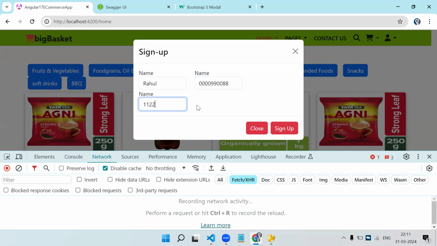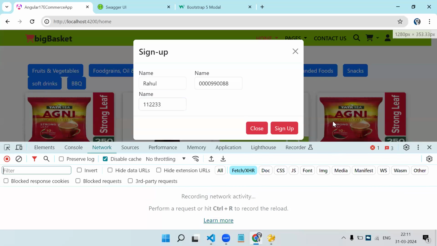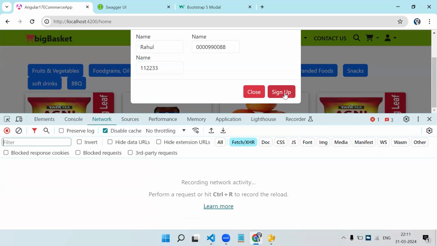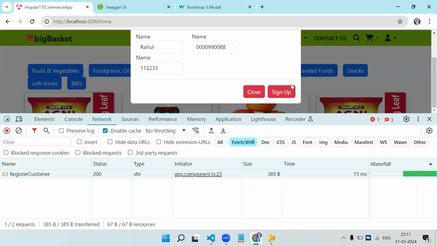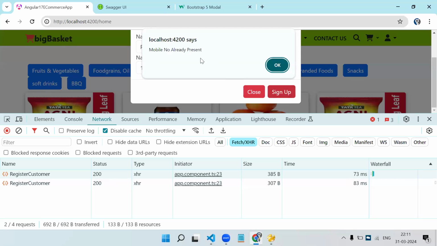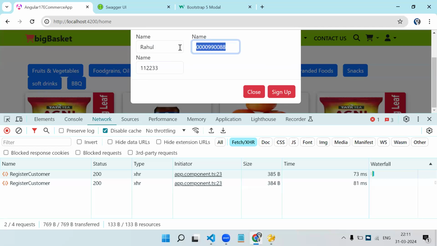So 112233. Now on click of sign up, we will be making that API call. So see, API call is there and sign up is success. Now, if I try to use the same data again, you can see mobile number already present error we have got because just now we have created. As on the API side, I have added the validation like mobile number should be unique. I just check the database if mobile number is there or not, then only I will create. Otherwise, I will send a return message.